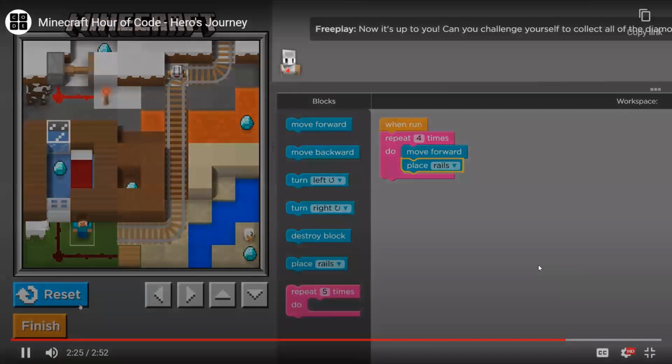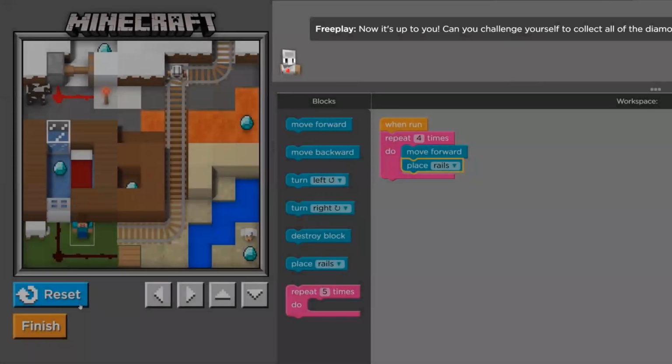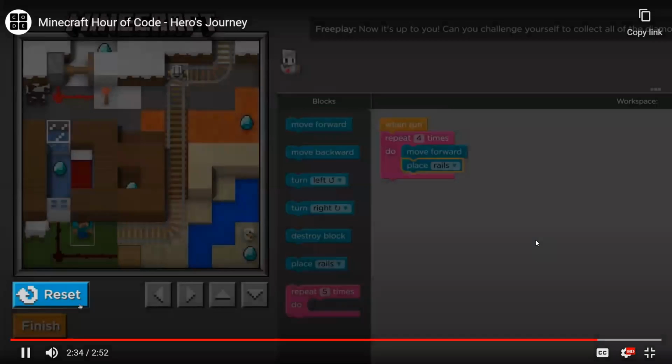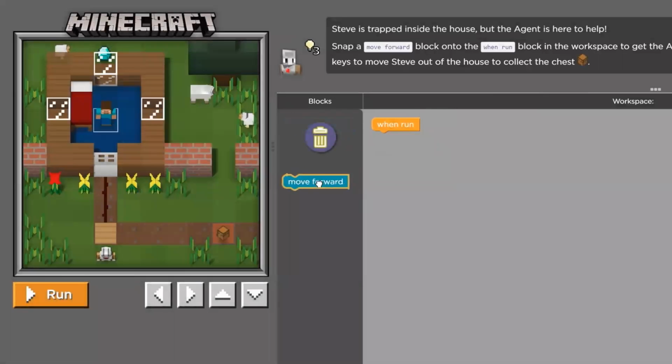If you forget what to do, the instructions for each level are at the top. If you want to try again, you can hit the blue reset button to reset everything to where it started. And if you need to delete a block of code, drag it from your workspace to the toolbox. Remember to hit run to get the agent moving. Okay, go ahead and try out the first few levels. Good luck!